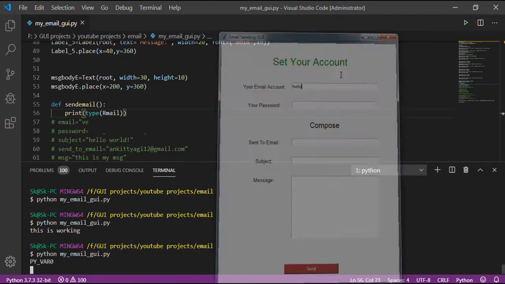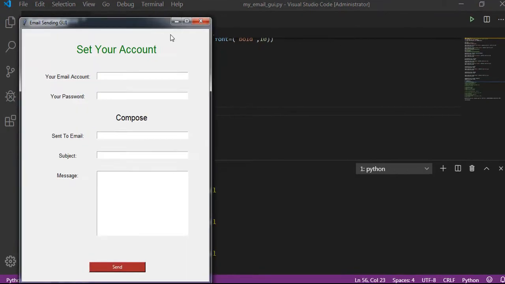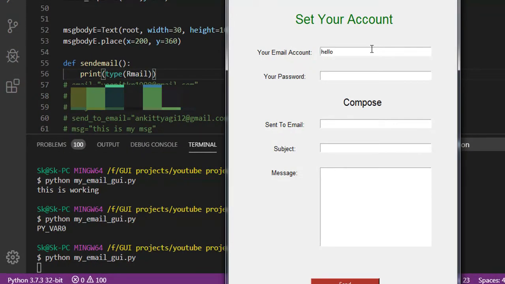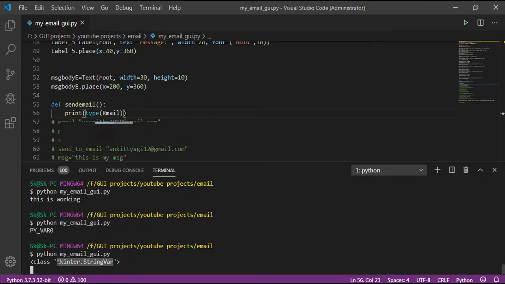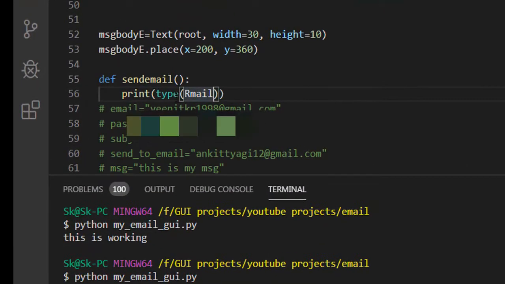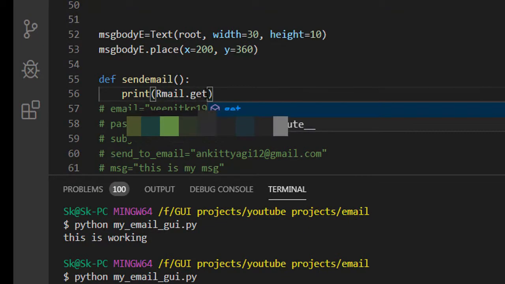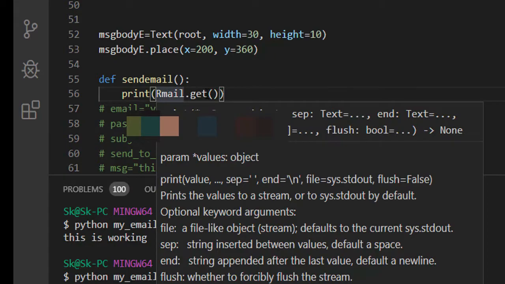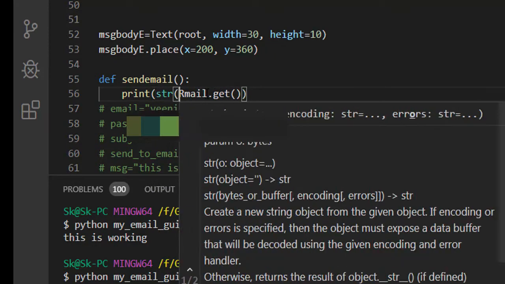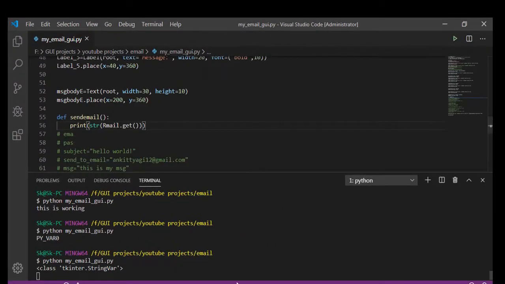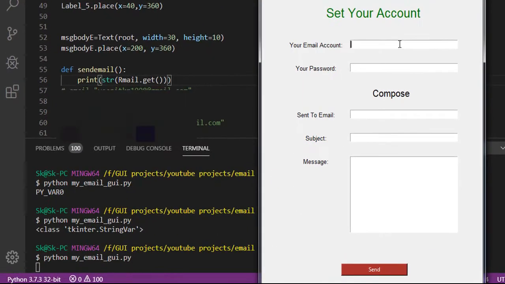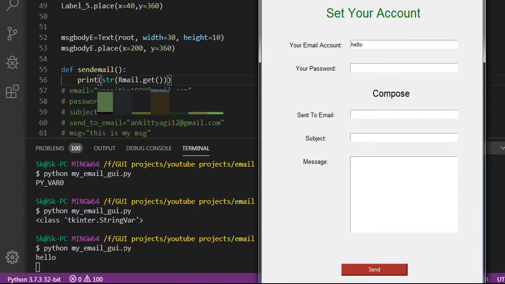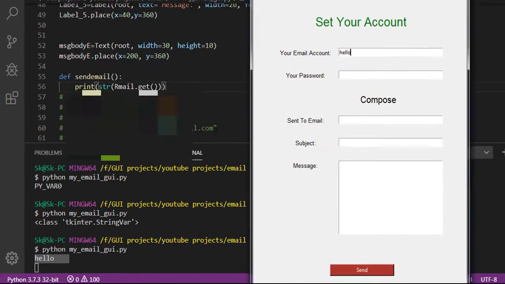Save it and run it again. Here I type hello again and then press the button. So it's a class taken from the string variable. So for getting our string or text from it, we use the get function, and whatever we get, we will change it to string. Now save it and run it again. Now I type hello again and then press send. Here we get our hello.